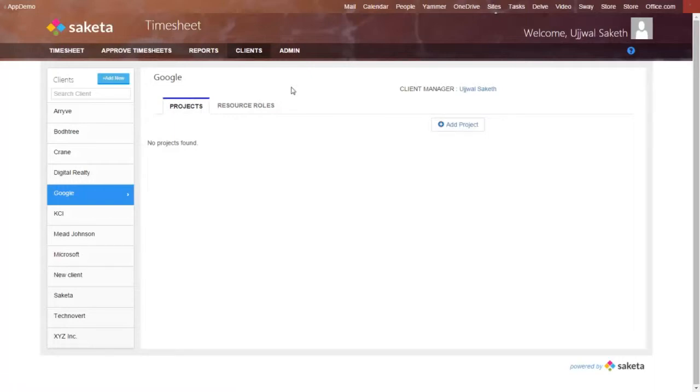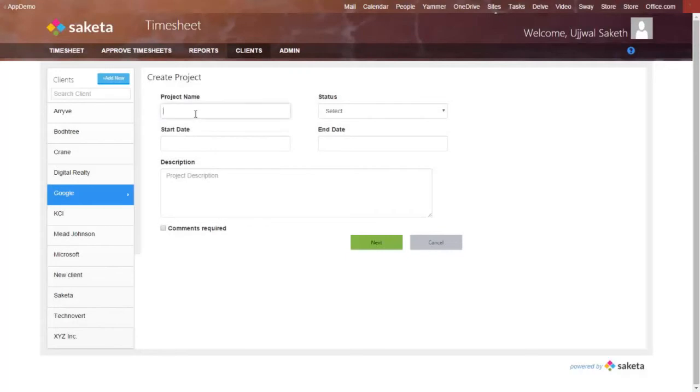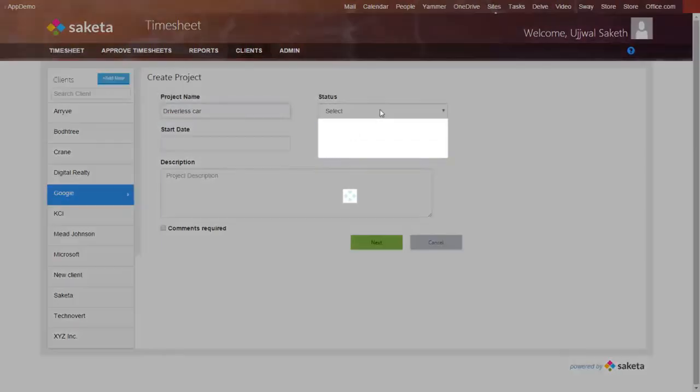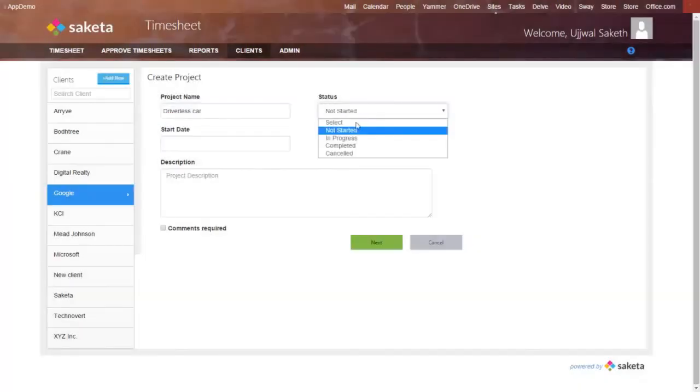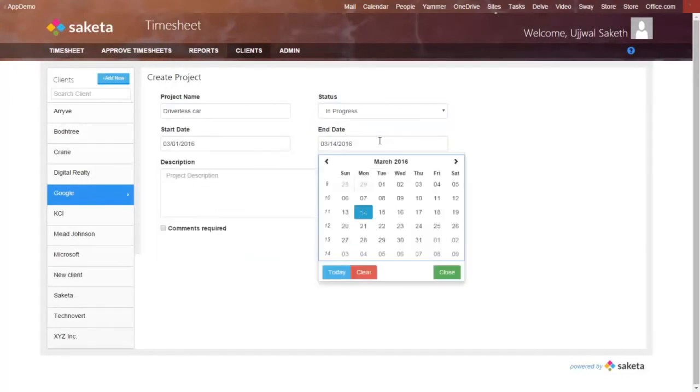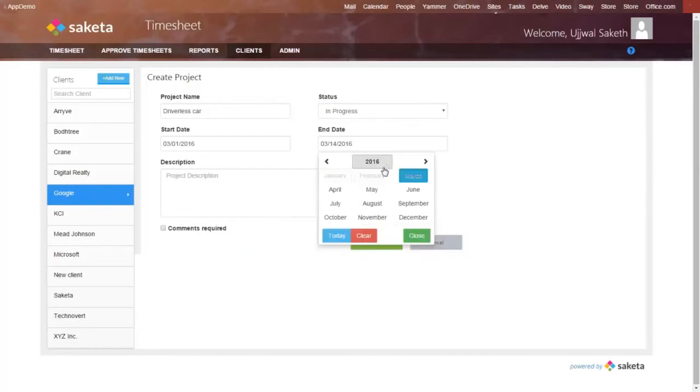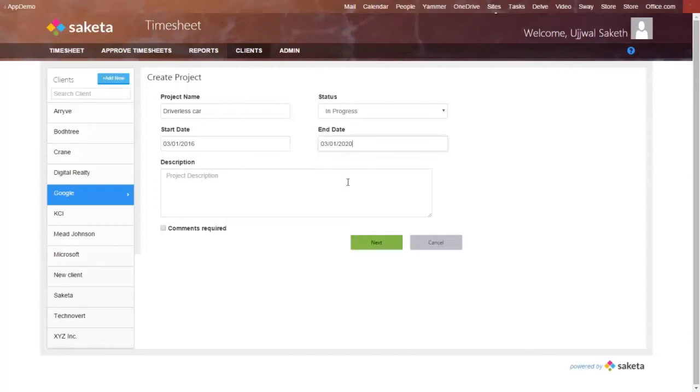So I haven't really created any resource roles at that time. Let me first actually add a project. So let's say we are working on the driverless car project, and this is in progress. Let's assume we start on the 1st of March, and let's assume that this will be there till the 1st of March 2020.